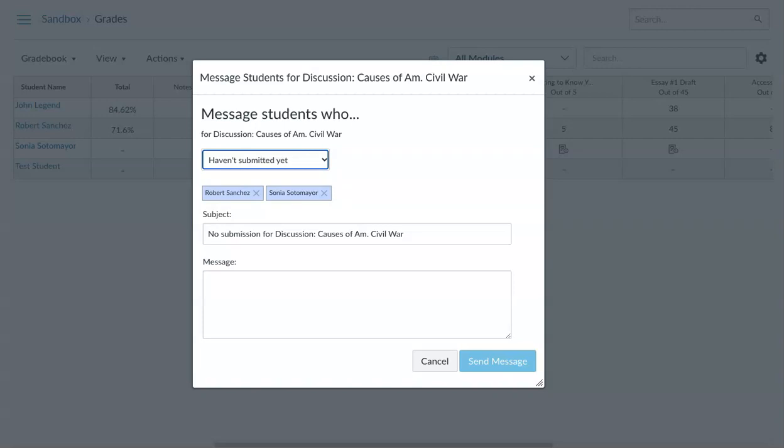And what's really nice is, let's say I'd already talked to Sonia about this particular assignment, so I didn't need to be contacting her. I could just remove her from this designation. And do know that if there are multiple students being contacted, they will get the contact message individually. They won't know that other students are also being contacted.